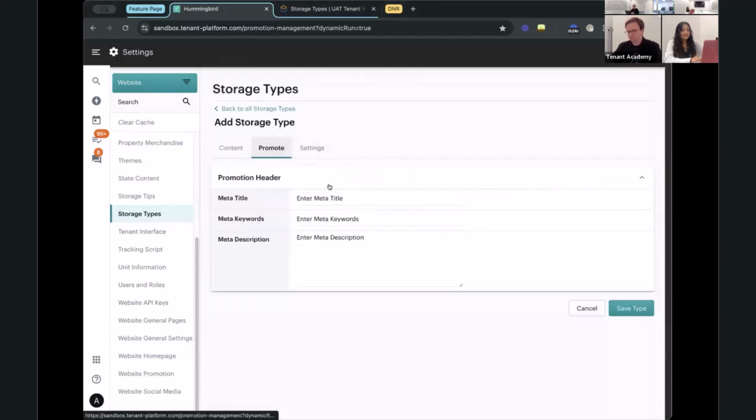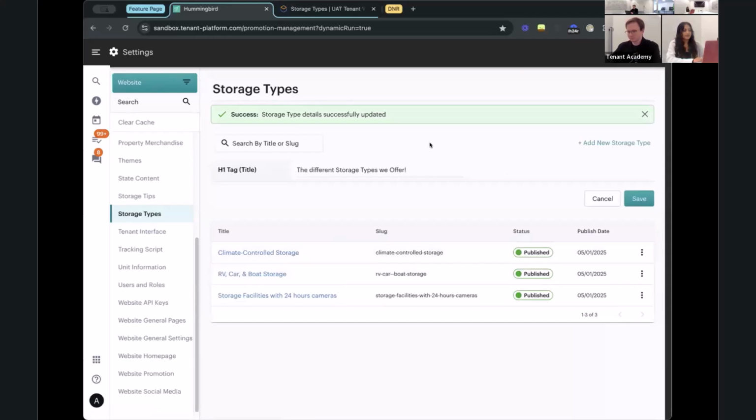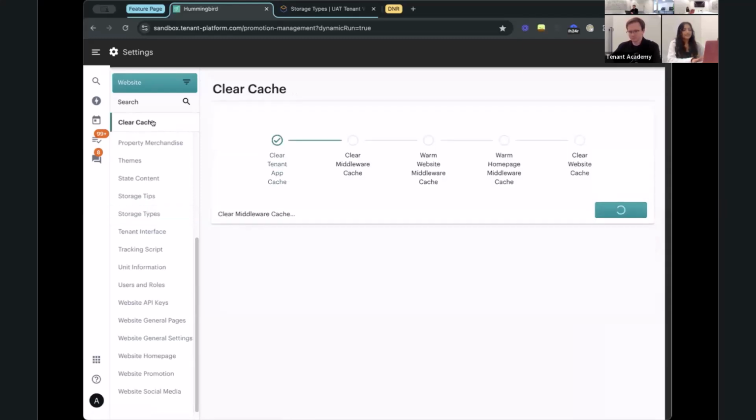All right, and then you can also add your meta title, your keywords, and maybe your description too. And then the last step is to go to the status. And if you want to publish it, like how we're doing right now, you can change the status to publish and then say the type. And then don't forget to clear your cache.